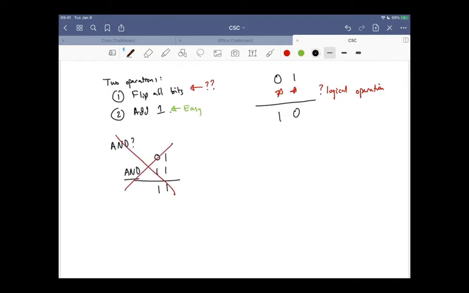All right. Why is 1 and 1 1? Well, what's an AND gate do? What's the truth table for an AND gate? Right. So 0 and 0 is 0. 0 and 1 is 0. That is the truth table for an AND gate. An AND statement is only true if both constituent parts are true.